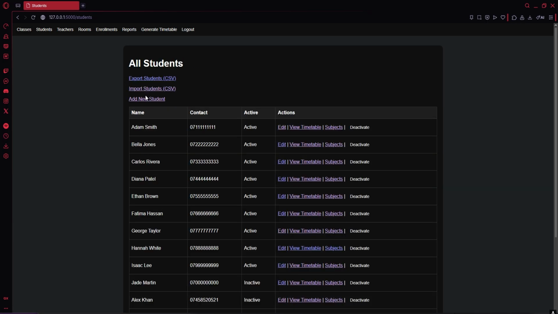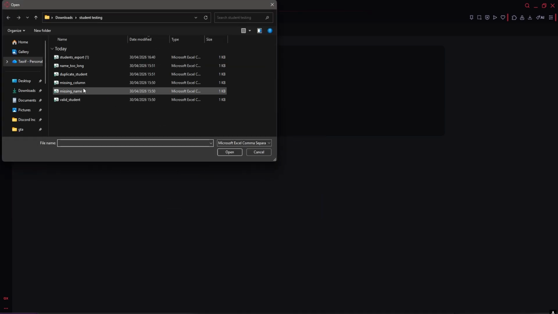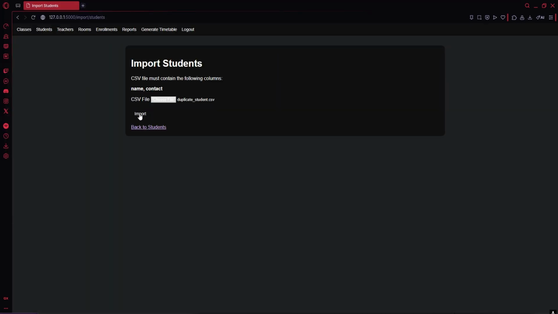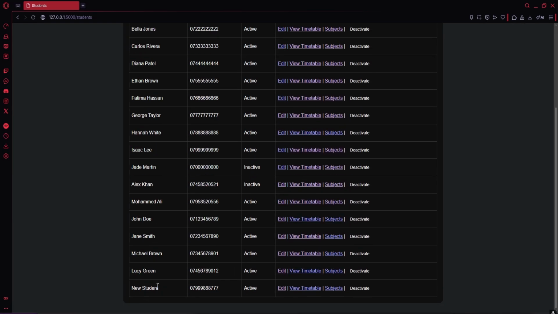I already have a check for a duplicate student, so I'll just do that one as well now. What happens when you have a duplicate student is you can see again it's imported 1, so the first row must have been completely fine. It was a correct entry. But row 2, as a result of the name not being unique and Adam Smith already existing, when we try to import a row that already has a name entry as Adam Smith, it will not work. And we see the error was row 2 student Adam Smith already exists. And you can see the new student from that entry, because row 1 is fine, got imported.